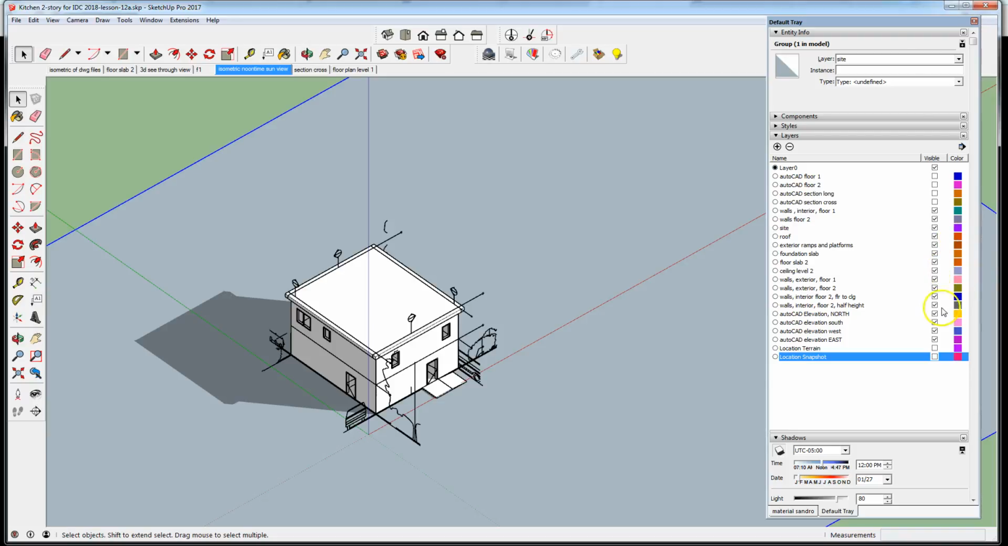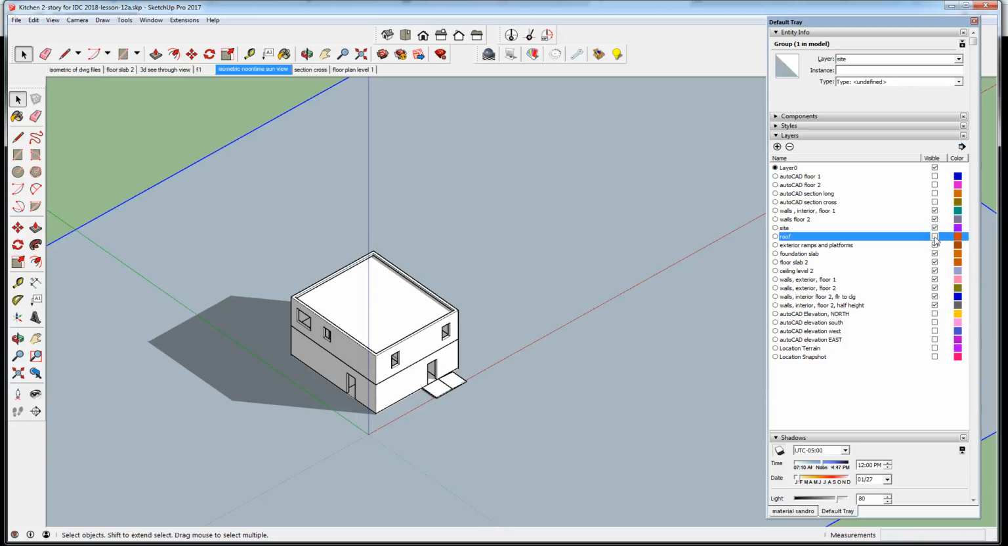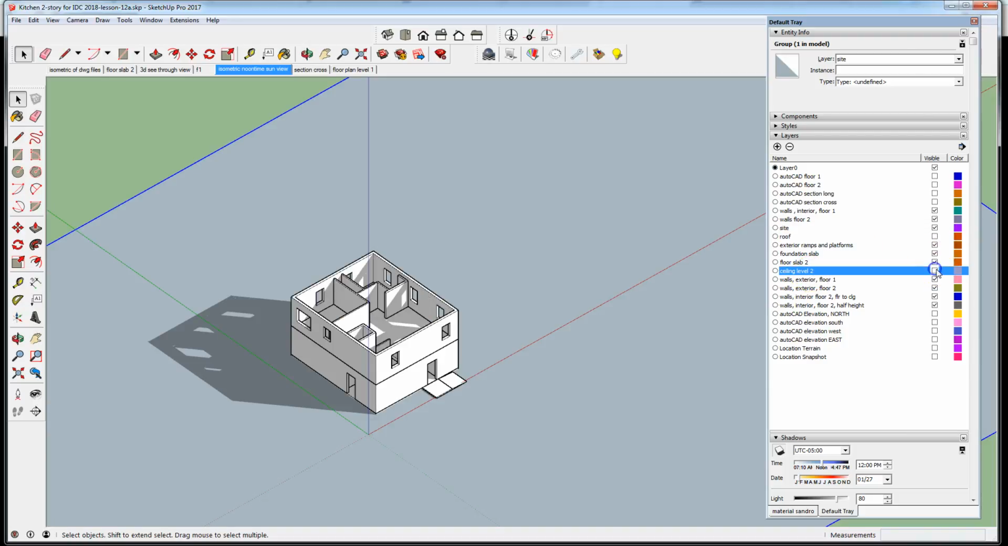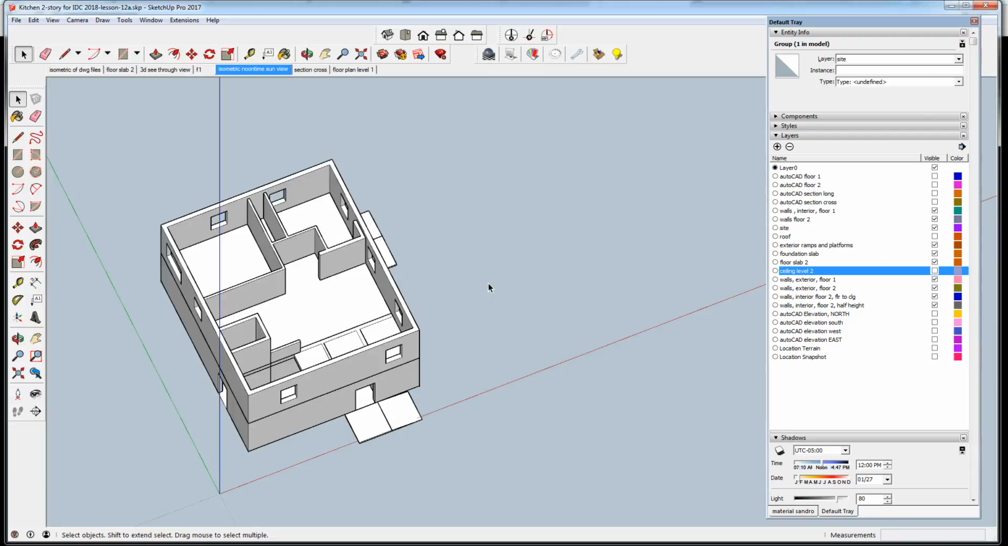So we'll assume, let's first turn off the visibility of the AutoCAD section drawings. And in order to reveal the interior of the second floor, let's turn off the shadows which are interfering with this.